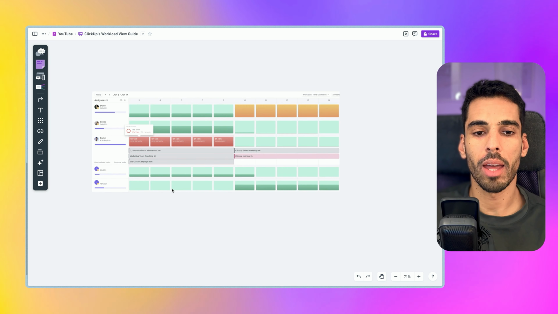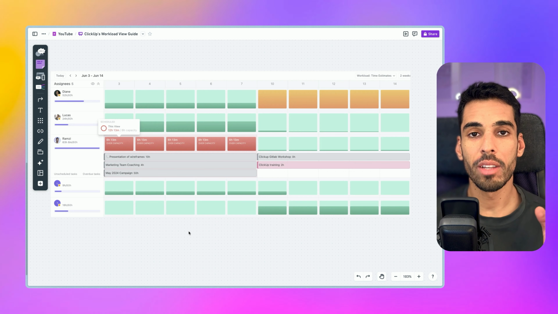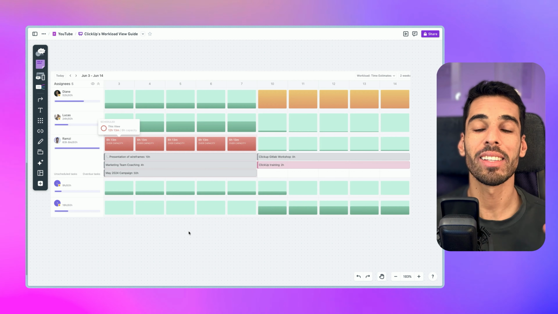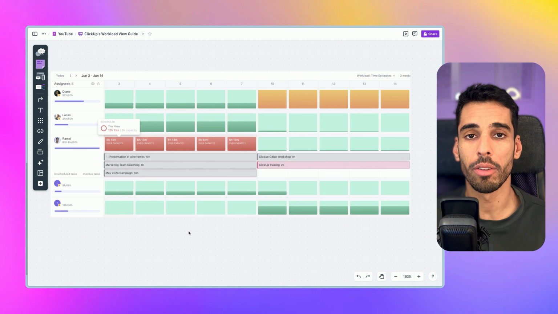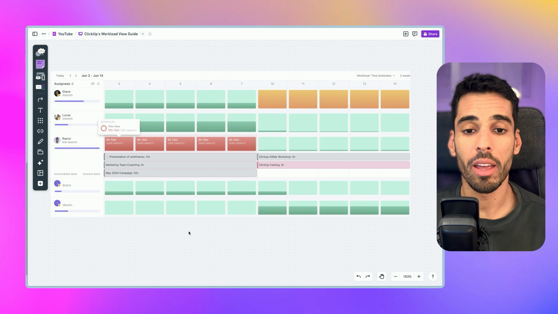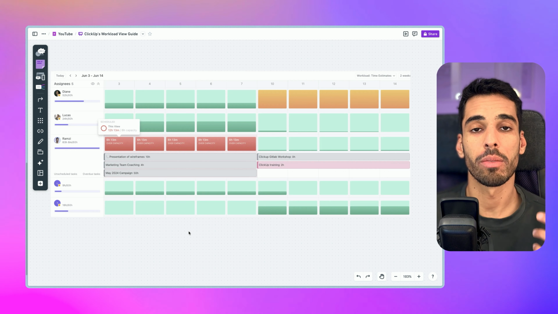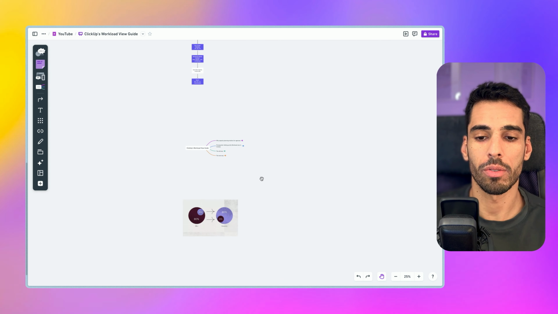And I wanted to explain that to you because it's important to understand that workload view is not a snapshot of reality. It is an estimate. It is an assumption. This is not something to rely on to work day to day. This is something to rely on as a manager, as a business owner, to make some strategic decisions. And why would you want to make those decisions, right?